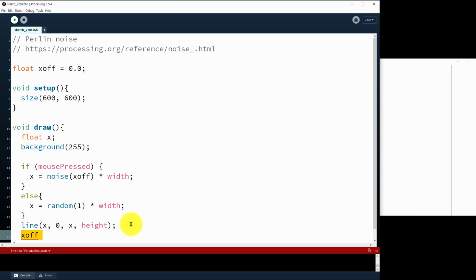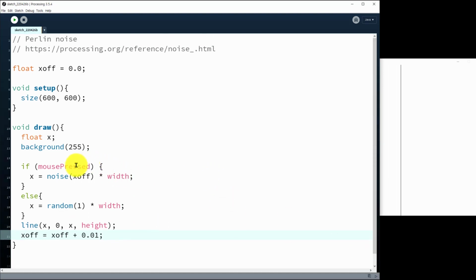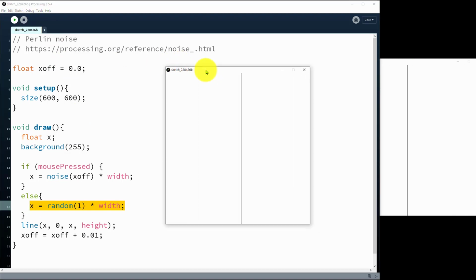And I'm going to draw the line, and I have to change the xoff variable. The xoff variable is the parameter to the noise function, right? So I'm going to change this one by a little different number each time. I think that's it. If you press the mouse, I'm going to draw the Perlin noise image, or else I'm going to draw the random image. So let's run it. This is random vertical lines, but if I press the mouse, those are random lines too, right? But they have some kind of harmonic quality. This is called Perlin noise.